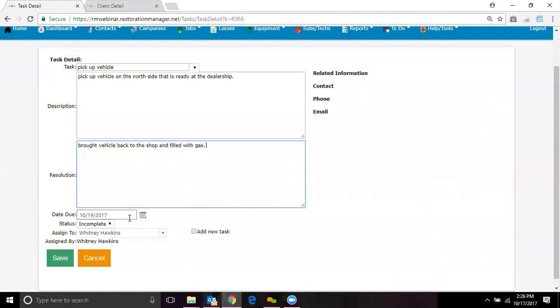Okay, now I can go ahead and come down here. I want to make sure that I mark my status as complete. Date completed, I can type in the date that I completed it. And then I'm going to click on save, and it's now going to complete my task.